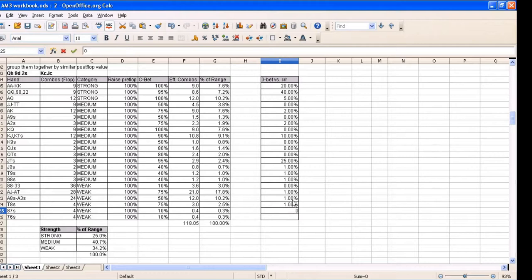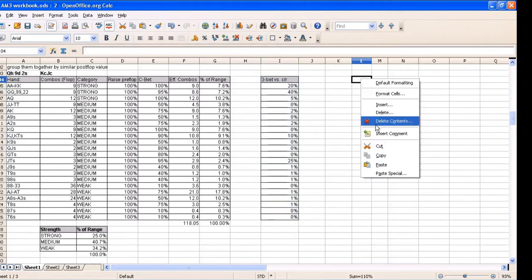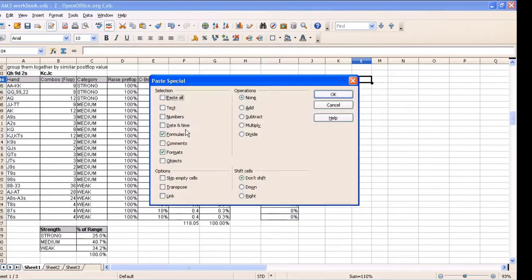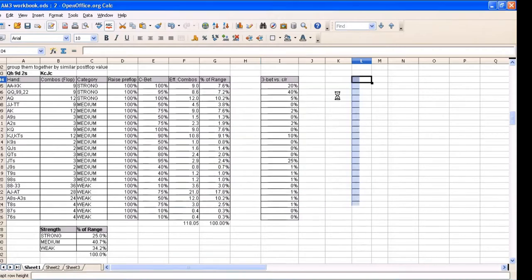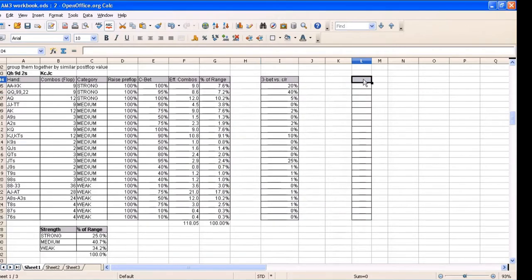Now these basically air hands, we're gonna, whoops, sorry, 0%, 0%. And let's get rid of these decimal places. So now we've got a 3-bet range. Before we calculate what this range looks like, let's move on. We're in I, let's go to L. We're going to copy, and we're just going to paste in the formats. Paste special, just the formats, just so we have the percents and the no decimals and all of that.